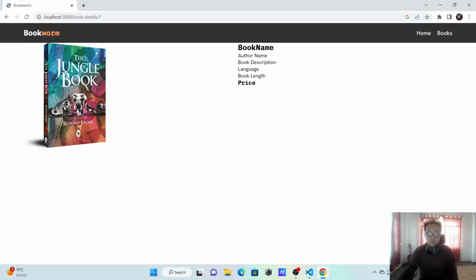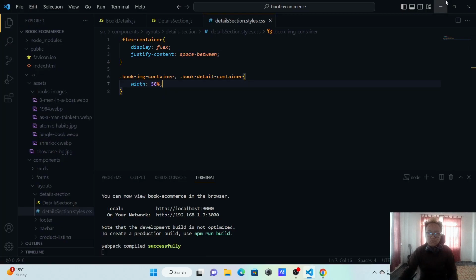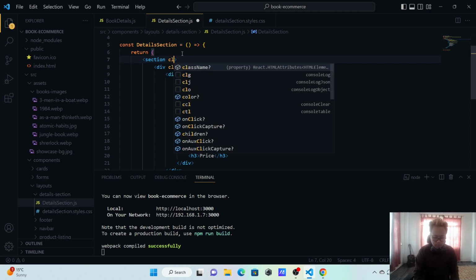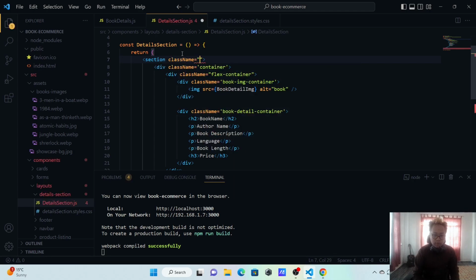Yeah, now what I'm going to do is add a padding on the top so that we have a little bit of white space with the margin, with the nav bar as well. So in our details section, let me add a class name here at the top section tag. So let's add a class name of detail section container.